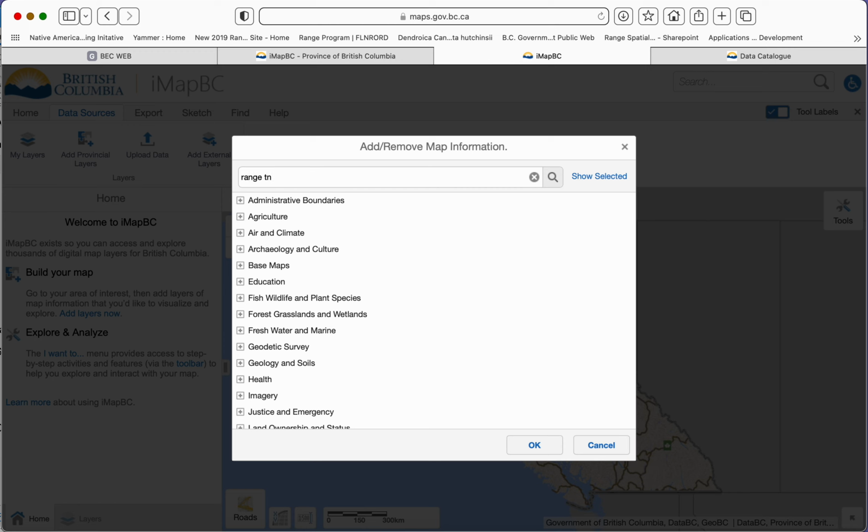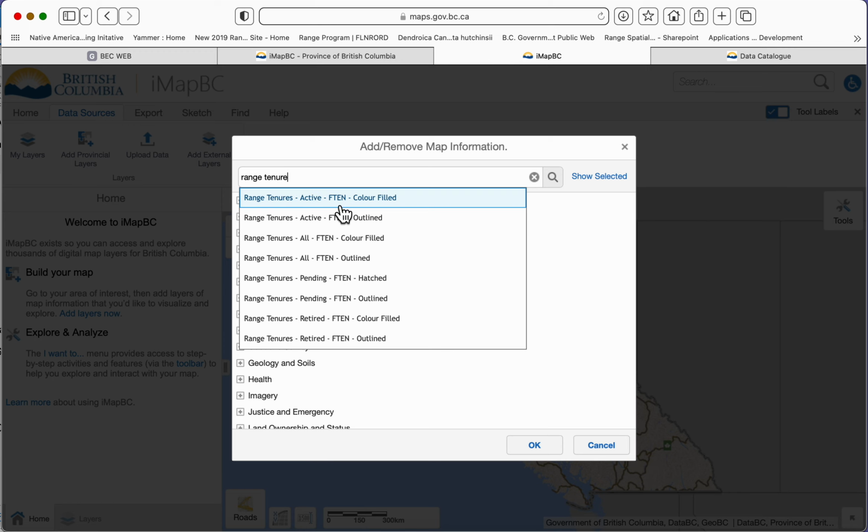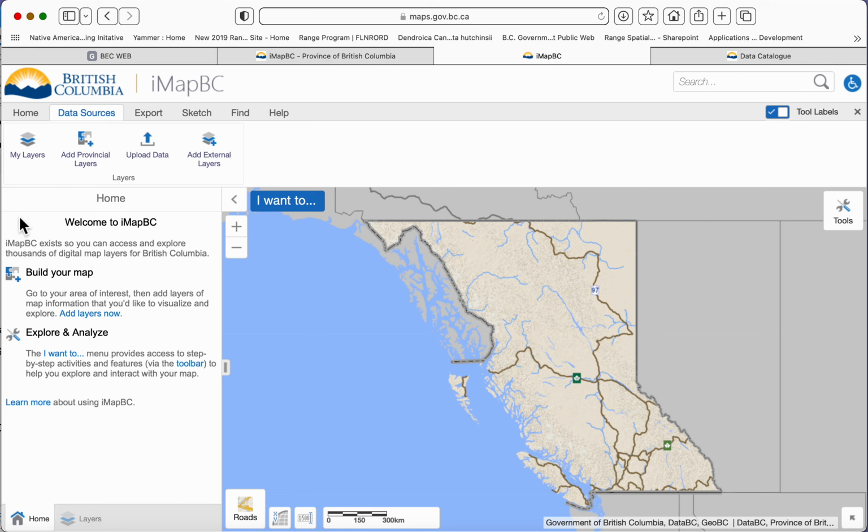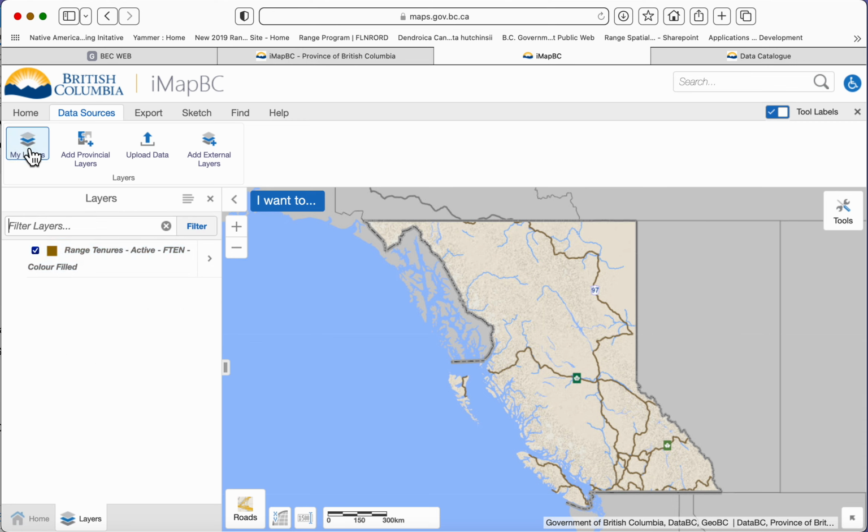And you want to type in range tenure, and the one likely you'll want to select is active. Those are active boundaries for range tenures. We can click them on and we say OK. And they won't show up at this scale. So what you'll want to do is go to My Layers, and you'll see that range tenures are added.